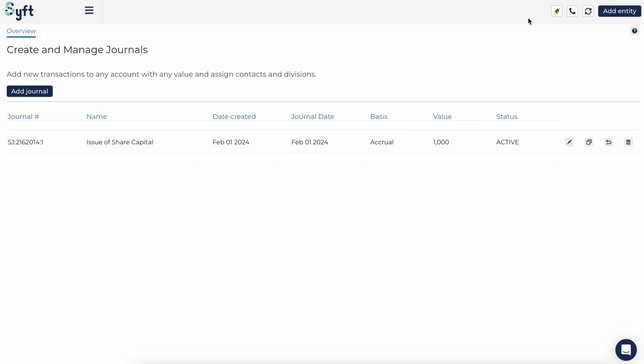As you can see, it's quite easy to create and maintain a journal entity on Syft. So go ahead and try it for yourself.